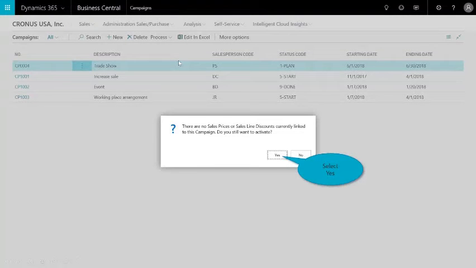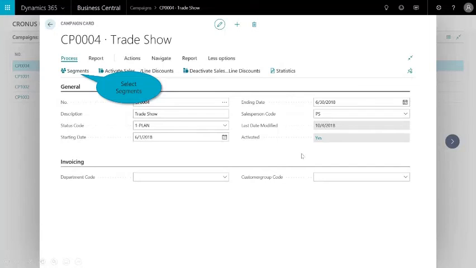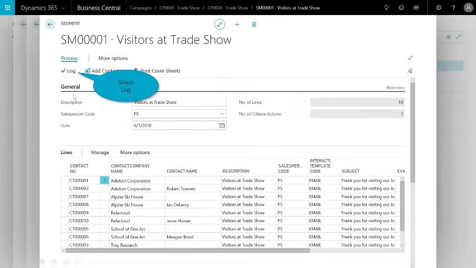You can have unique sales prices, discounts. I don't have any, but you can certainly associate those. You click on OK, yes, and now that is activated. You can see the messaging right here, and then we can open up the segments. And then again, the campaign we created was designed as an email campaign, so it includes an ebook as an attachment. And so once that campaign is activated, the marketing manager can log activities and interactions.